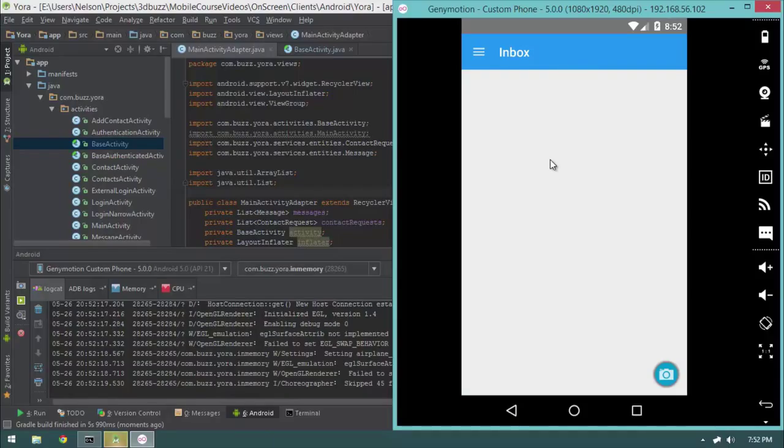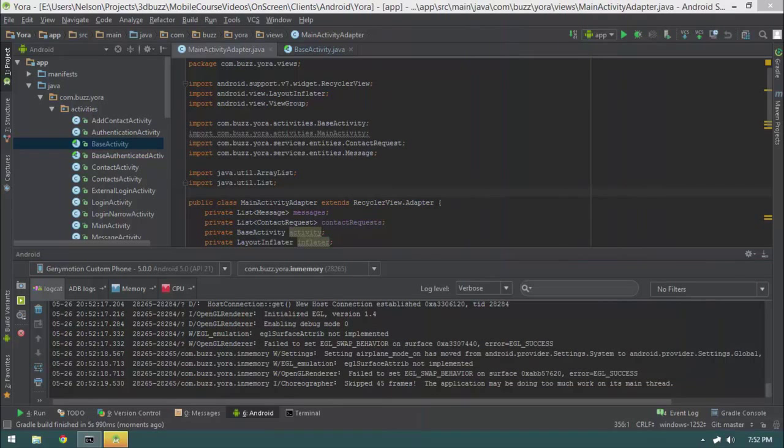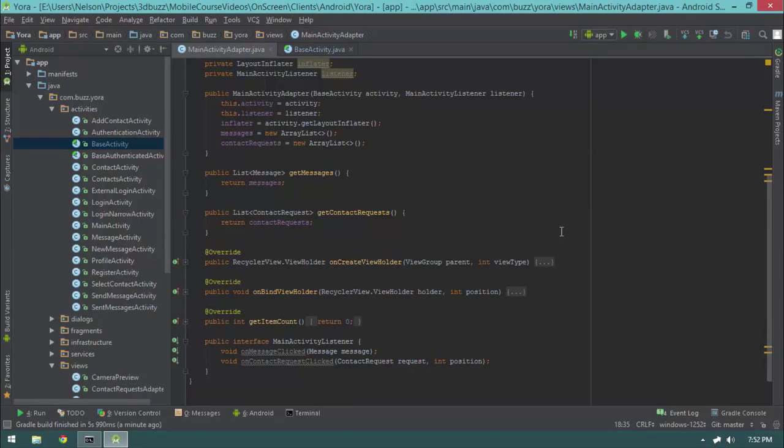away. Now, obviously, nothing's displaying yet because we haven't implemented our adapter, but you can see that the swipe to refresh does work, and it does stick around for a second, which means that the service calls are actually working. But enough of that. Let's go ahead and talk about the main activity adapter.